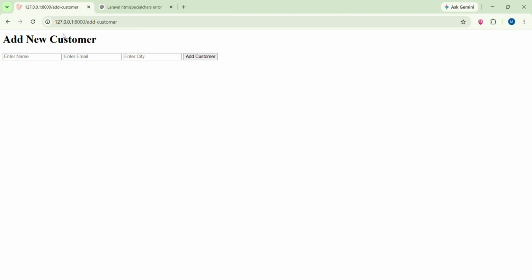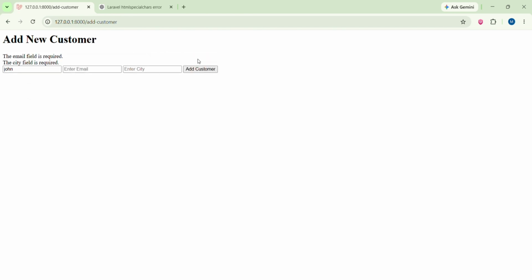Now let's test the old helper. Enter a value in the name field, leave the other required fields empty and click the Add Customer button. You can see, after submitting the form, the value remains in the input field. Enter a value in the email field and click the Add Customer button.